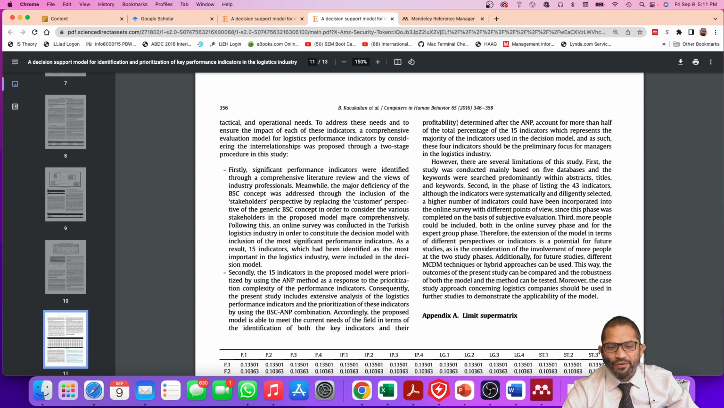Therefore, the extension of the model in terms of different perspectives or indicators is a potential for future studies. So, what is the potential for future studies, or what are the research gaps? These research gaps are basically specified in this particular paragraph. You read this paragraph, you understand what they are saying, what the research gaps are, and then you just kind of paraphrase it.